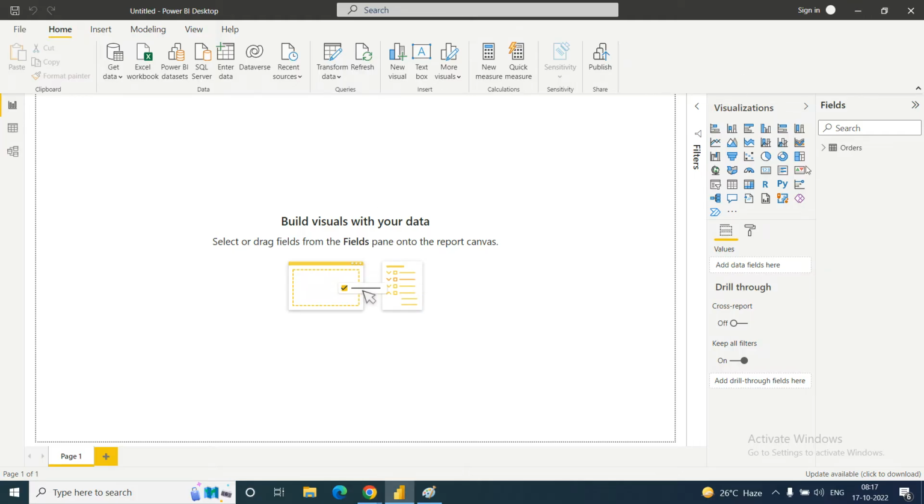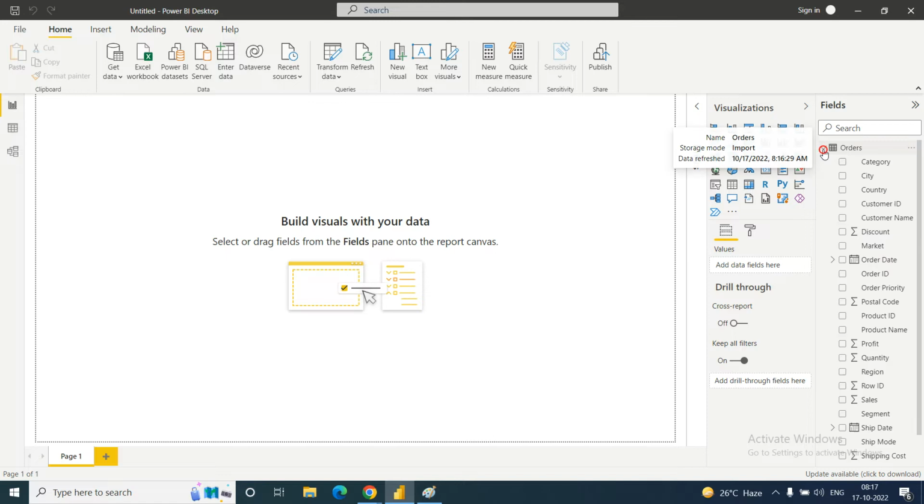Okay, so we have loaded the data into the Power BI. How to go to the Power Query editor, Sudarshan? How to go to the Power Query editor window?